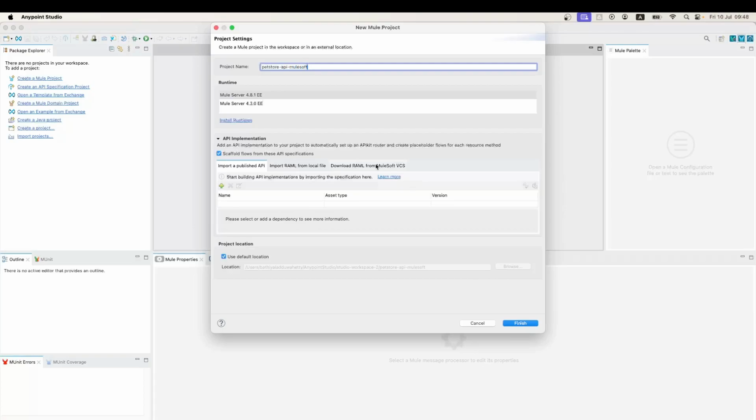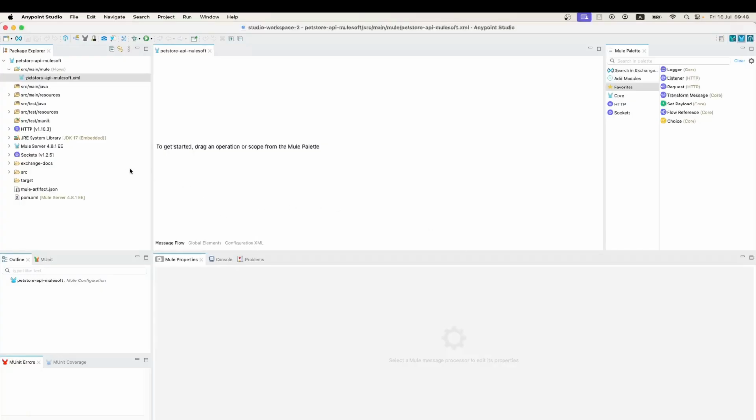For the Mule runtime, I'll use version 4.8.1. If you are using a different compatible version, that's perfectly fine. You can still follow along. Now I'll click finish and you can see the project has been created successfully. So our new PetStore API MuleSoft project is now available in the Package Explorer.